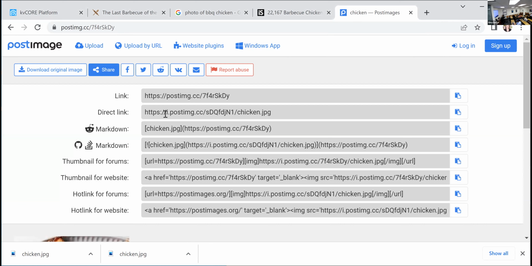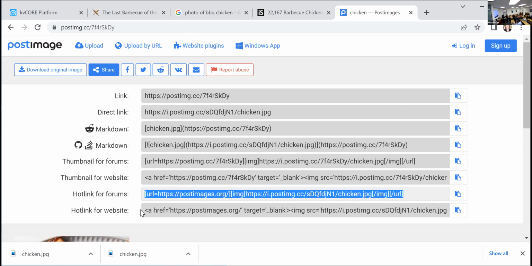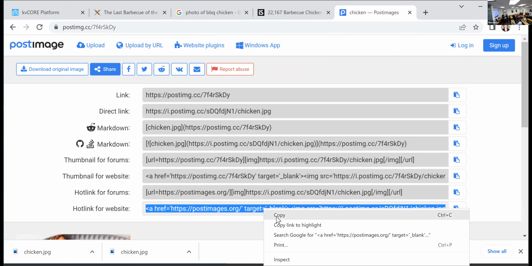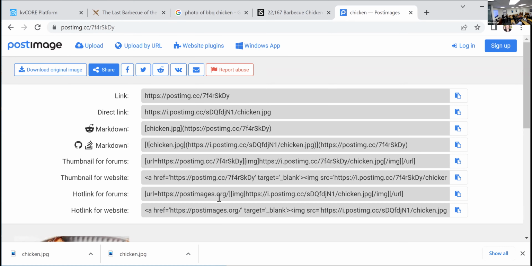Oh, there we go. So you choose the one for a website. I forget which one it is, but we're about to find out. Would it be hot link or thumbnail image? Where do you see that? Here? Yeah, thumbnail for website. Let's try that. I don't know what a hot link is, but anyway.